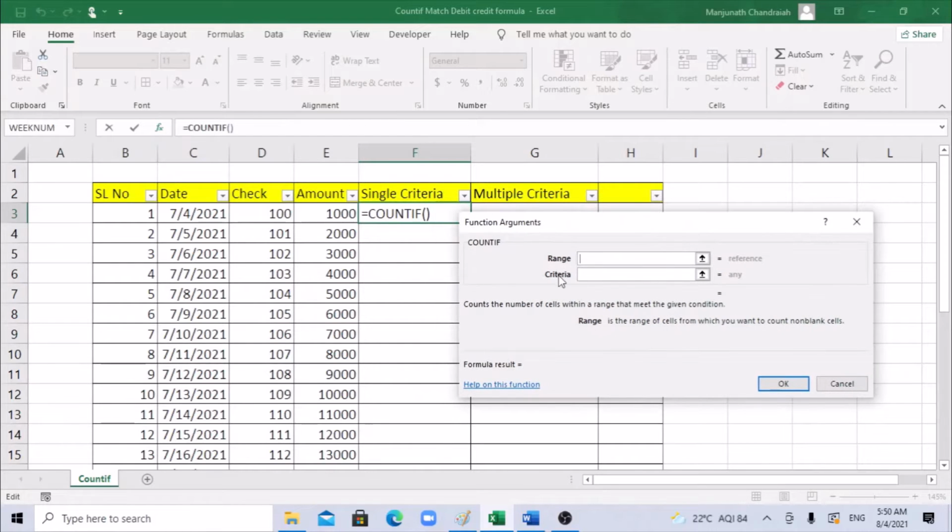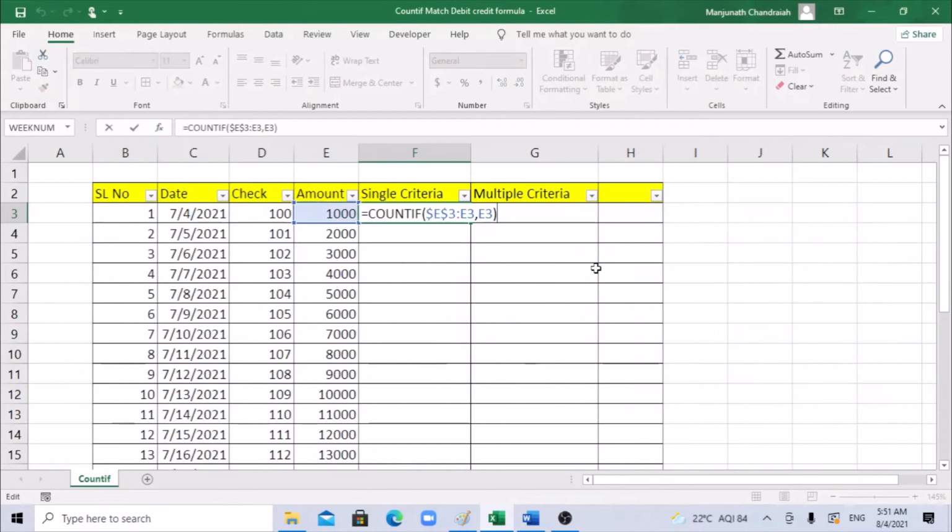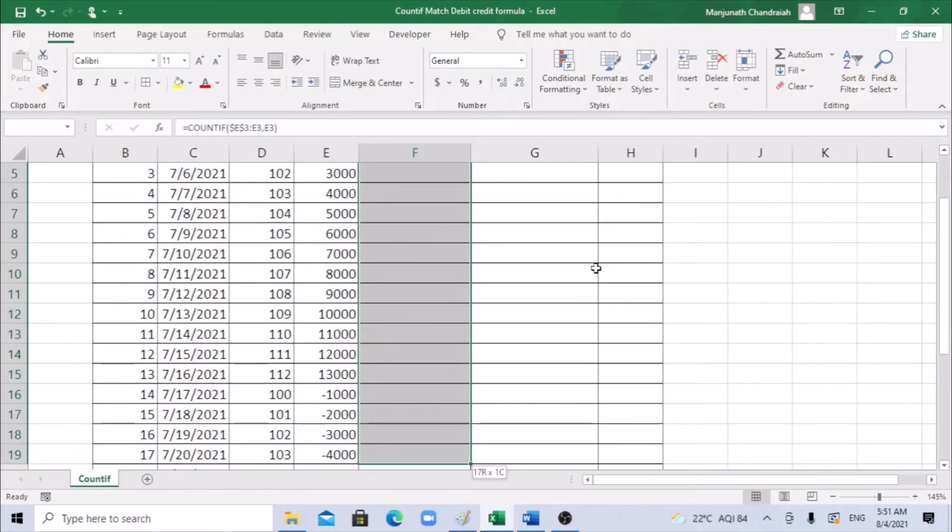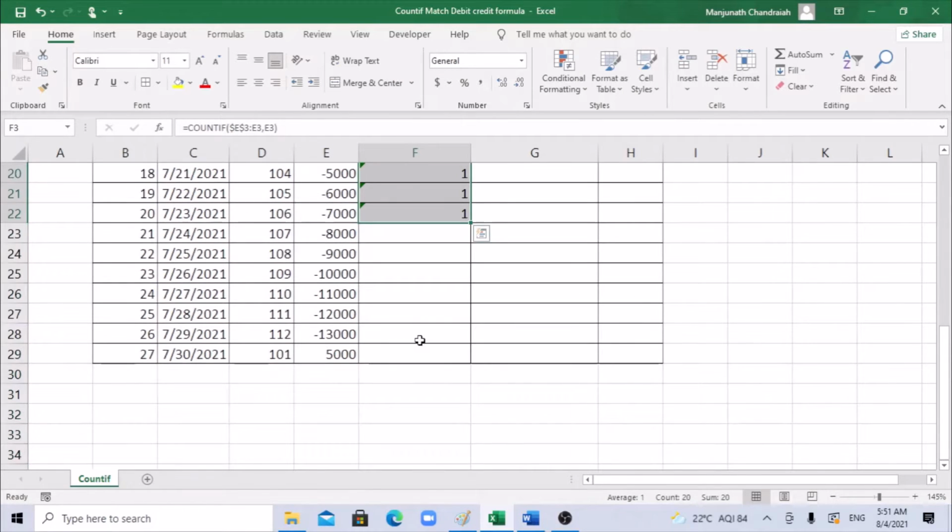Since the criteria we are looking at is based on the amount, irrespective of any other criteria, under range just select one cell, E3. I'm selecting one same cell. The first part you freeze using the F4 function, and the rest will be changing. The criteria we are looking for is also A3, because we are trying to see whether A3 is getting matched with the rest of the line items. Just hit enter. You get one as the result. If you copy down, it shows as one.